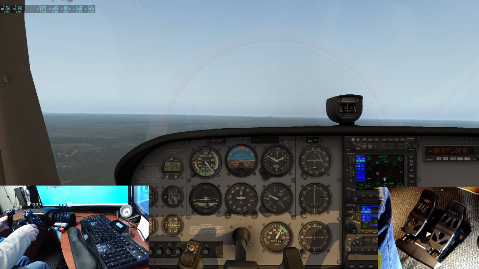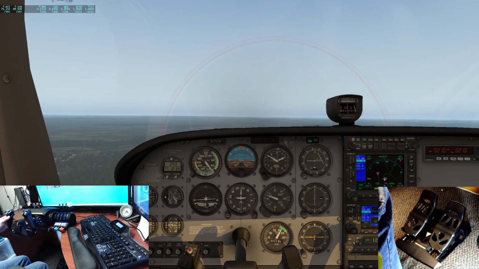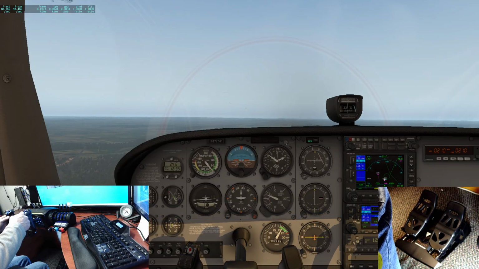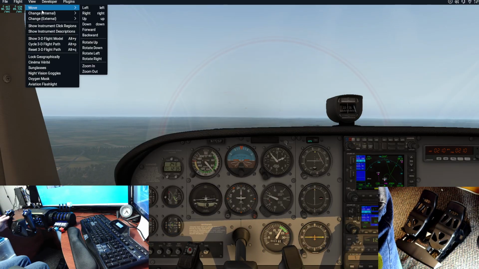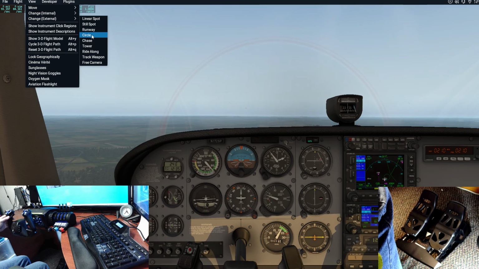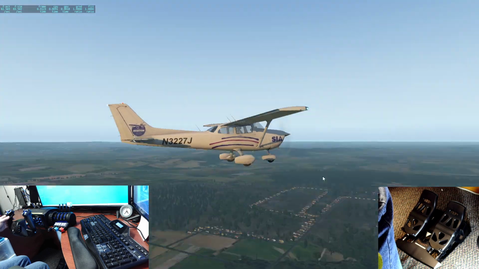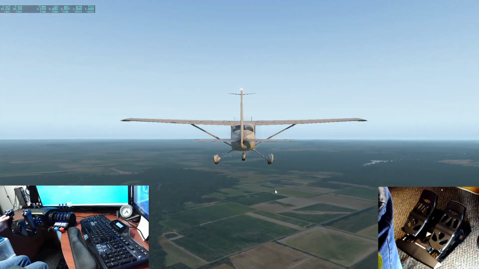So what we're going to do for this demo, I'm just going to go ahead and switch to the outside view. Normally, you would just press this little hat switch to the left here, and that'll switch it to the outside view. What I'm going to do here is change our view. We'll go to external and we'll say circle. All right, so let's go to the tail of the aircraft so we can see what's going on here.